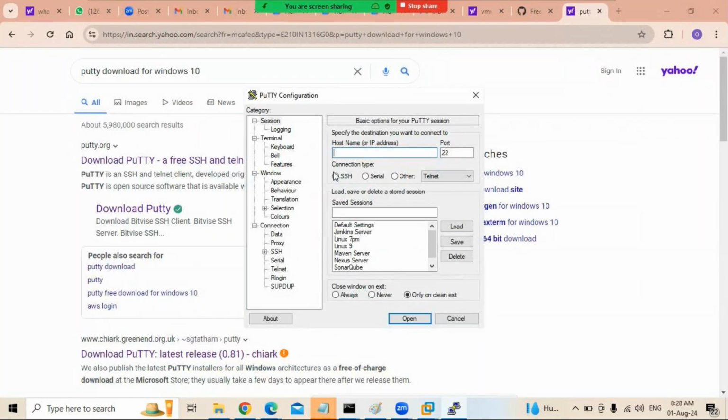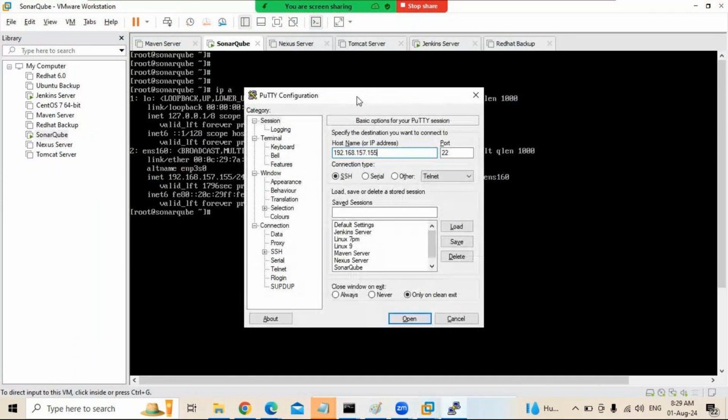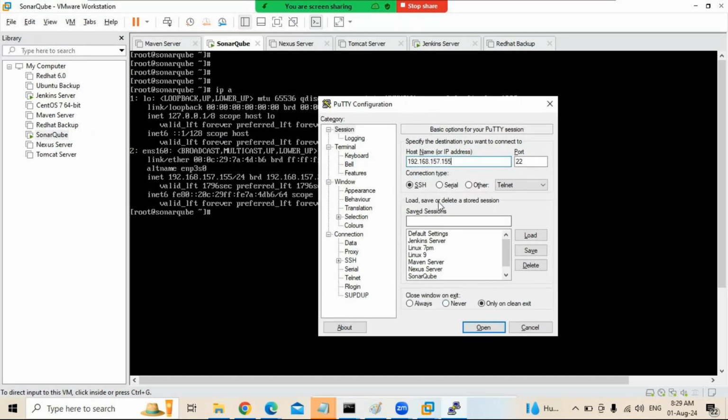Type the IP address of the server, 192.168.157.155. Once I click on open, it asks for the login name. Login name as root. Root is the username and password. To avoid being asked for the username, you can directly give the username here: root at the rate IP address.